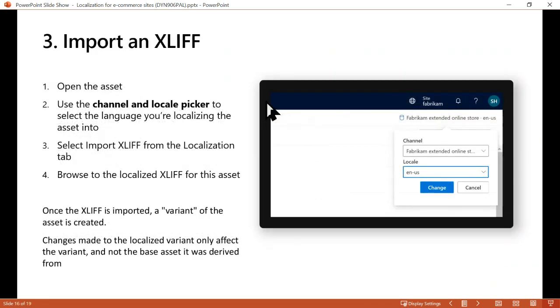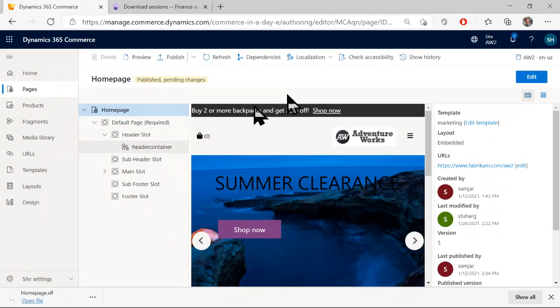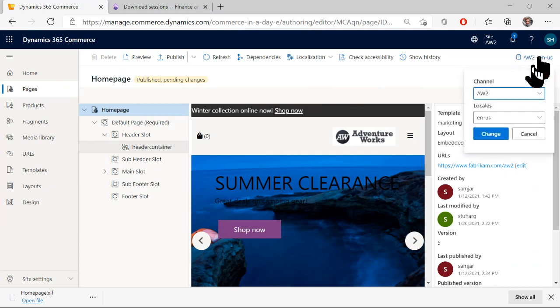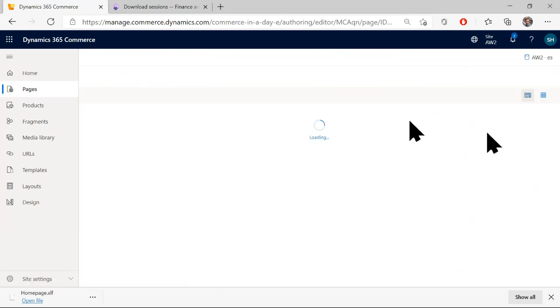Okay, so now we're on to step 3, which is importing the XLIF. Rather than walking you through the steps here, I'm just going to show you how it works. The first thing we need to do, and this is important, is that we are currently in the language that we exported from, so we need to switch to the language we just localized into. I'll select ES for Spanish, and as you can see, there's nothing there. Now, at this point, we have 2 options.